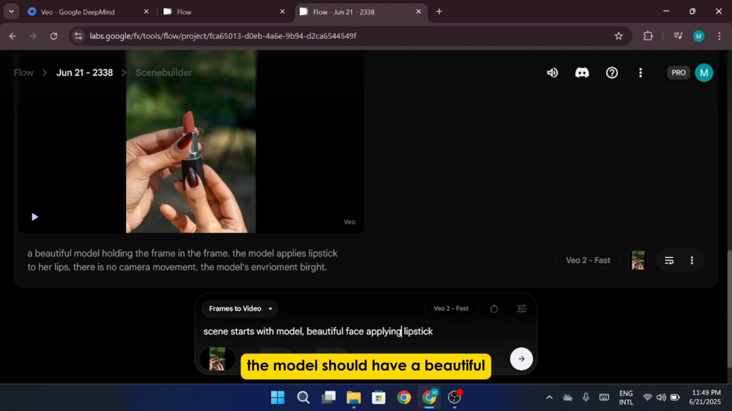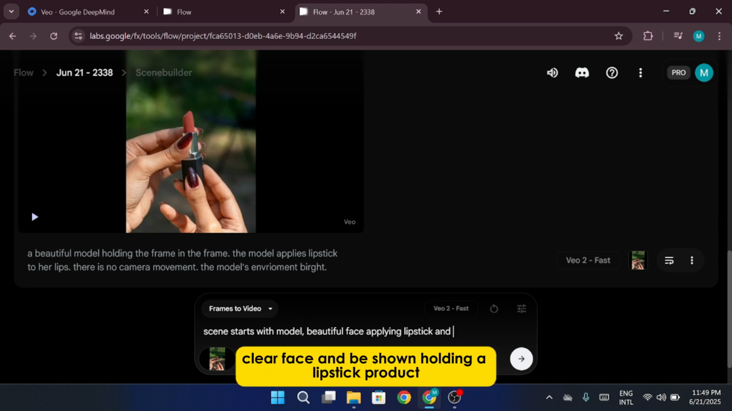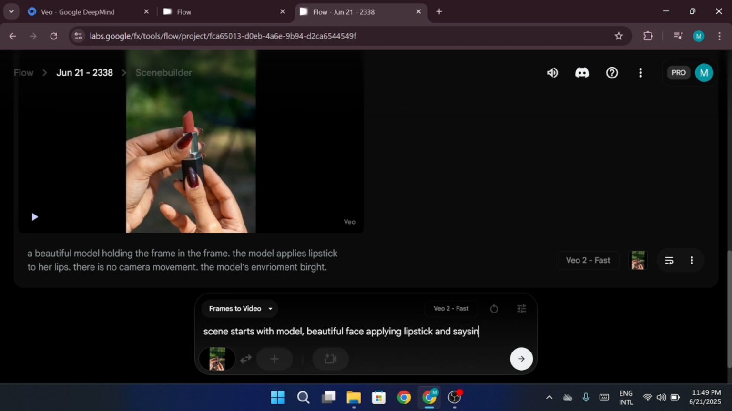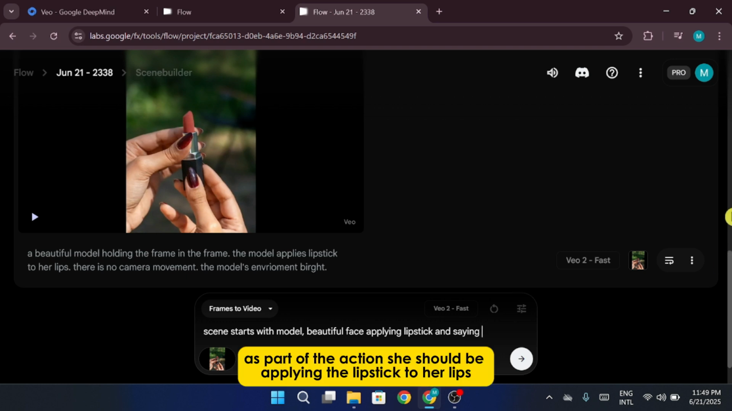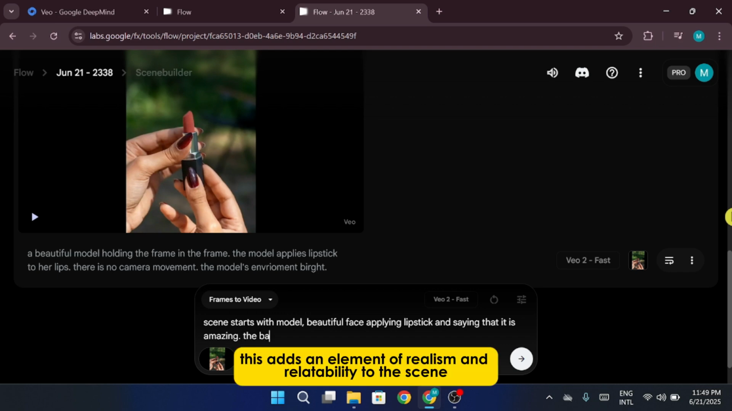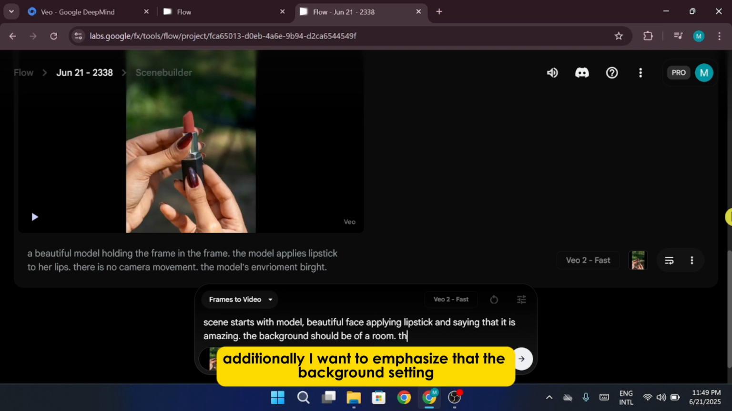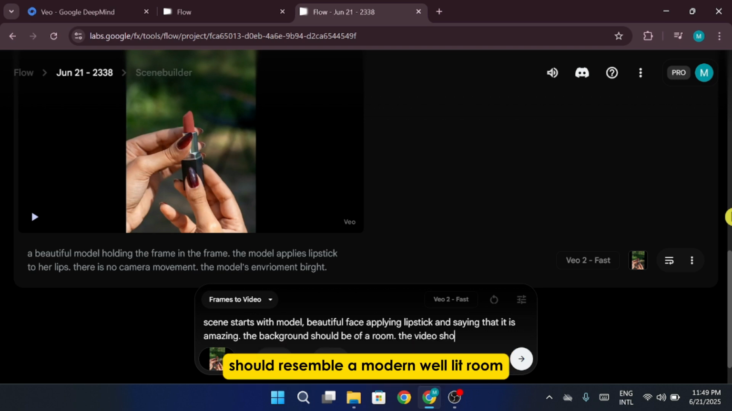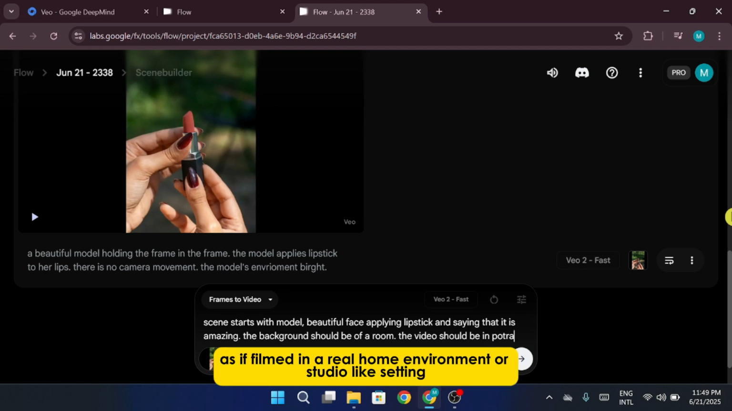The model should have a beautiful, clear face and be shown holding a lipstick product. As part of the action, she should be applying the lipstick to her lips while smiling and saying something positive about the product, like, "This lipstick is amazing." This adds an element of realism and relatability to the scene. Additionally, I want to emphasize that the background setting should resemble a modern, well-lit room, something warm and appealing, as if filmed in a real home environment or studio-like setting.